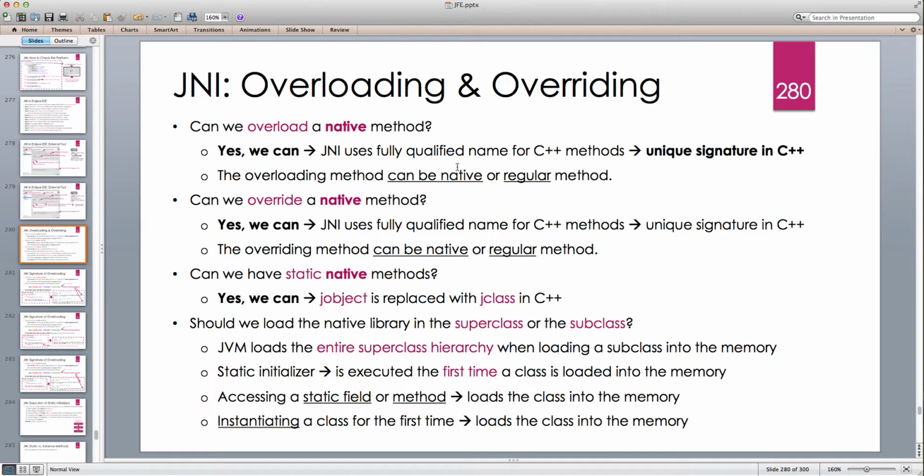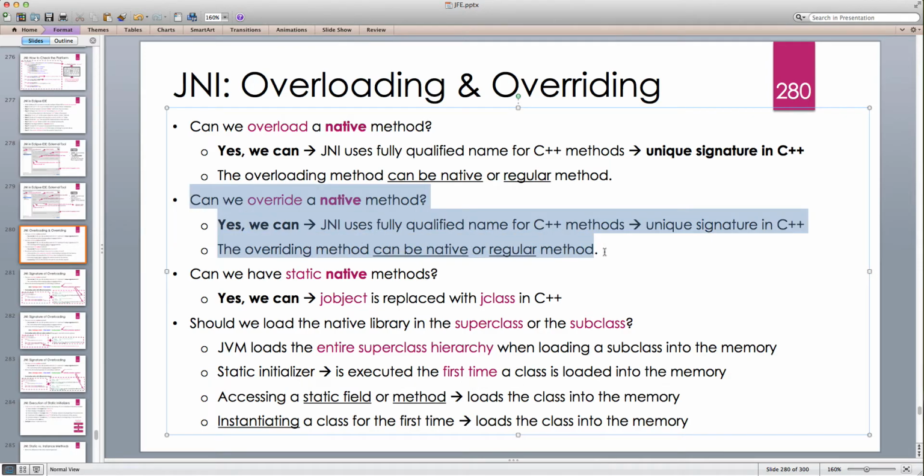In this tutorial, I'm going to continue our discussion on Java Native Interface, and we looked at how the overloading of the native methods works in Java. So next we can look at how the overriding of the native methods works. And the question is, can we override a native method in a class hierarchy? And the answer is yes, we can. Remember, all methods in Java, even native methods, are virtual methods, which means they can be overridden.